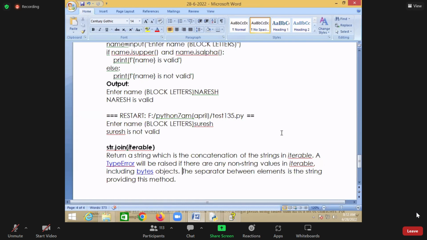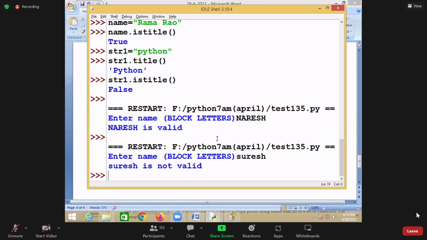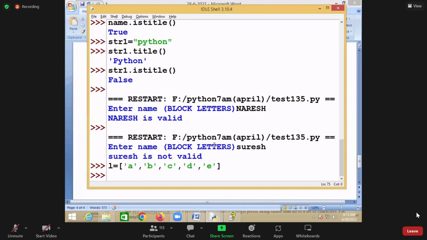Byte objects are included. The separator between the elements is the string providing this method. Now you have to define the separator. For example, there is a list. The list contains the strings A, B, C, D, and E. Now the list has how many strings? 5 strings. I want to join, that is concatenate, these 5 strings.